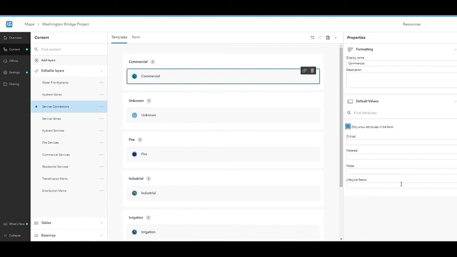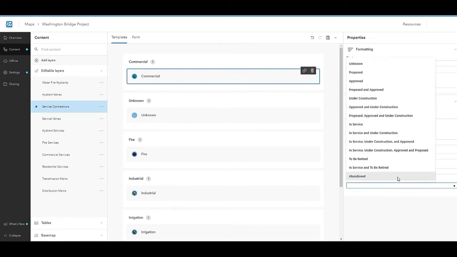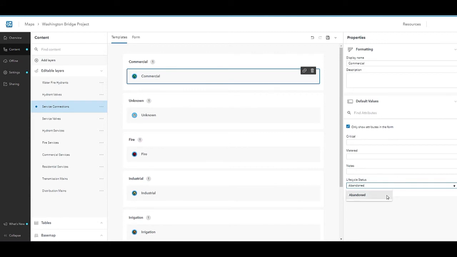And here I can set some default values for those attributes. So, say I want to set the lifecycle status to abandoned. I can do that here. These are some of the things that you can do with templates to further configure the experience of the mobile worker when using this map.